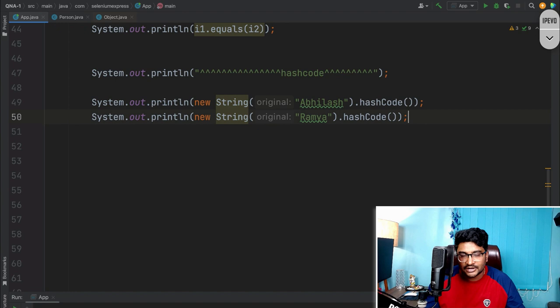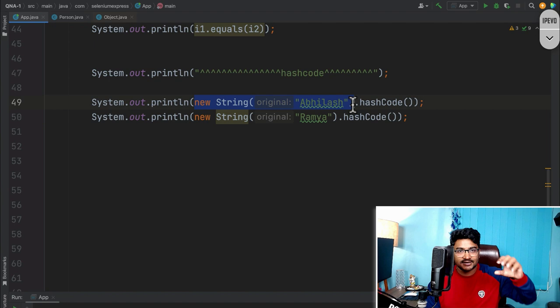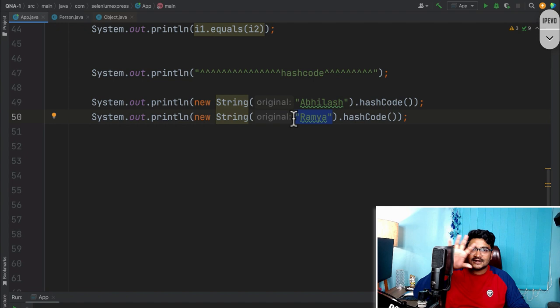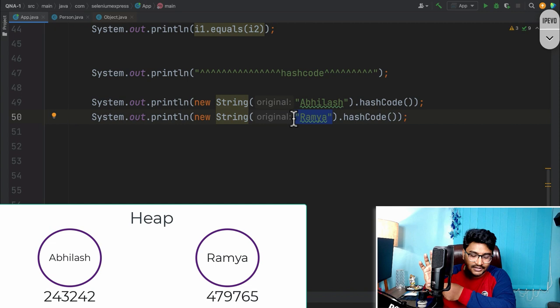Here I'm creating a new string object. That means a string object called Avilash will be created in the heap memory. Whenever an object is created, that object allocates some memory space, so that's a different object. Whenever I create a Ramya object, again another object will be created in the memory, and that object also will have some memory space. Wherever that object stays, it will have an address, right? So these are two different objects that we have.